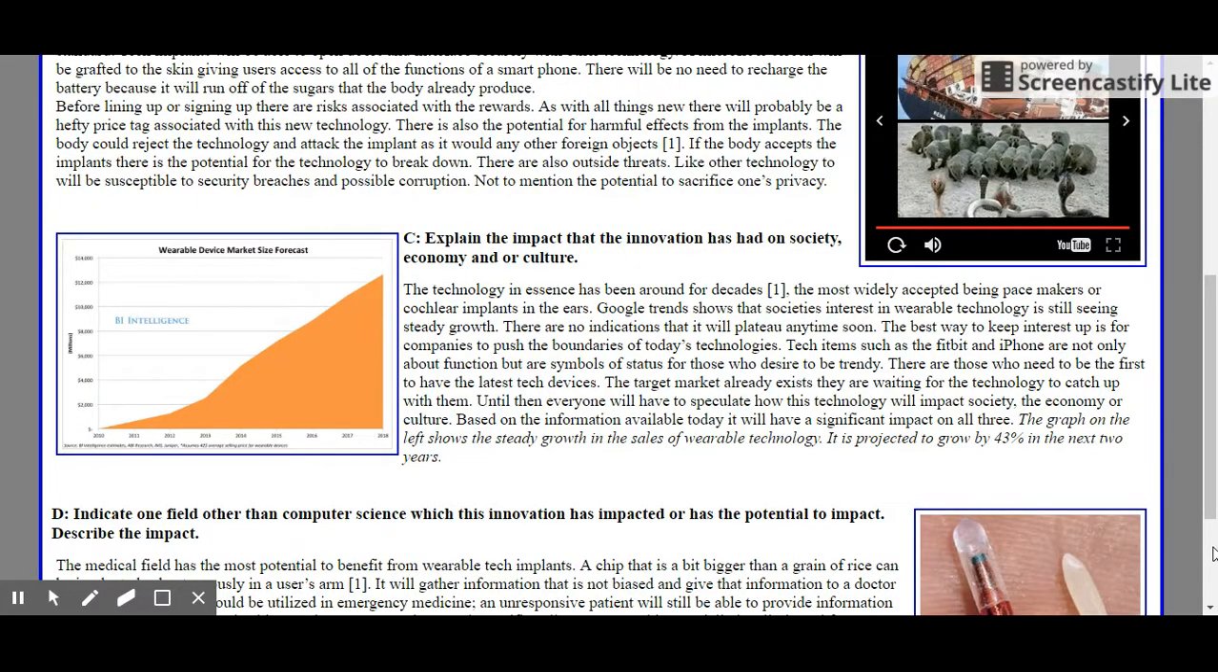Things that shouldn't be implanted are the things that pertain to privacy and people being able to have a say in what they want to share. D: indicate a field other than computer science where the innovation has impacted or has the potential to impact.